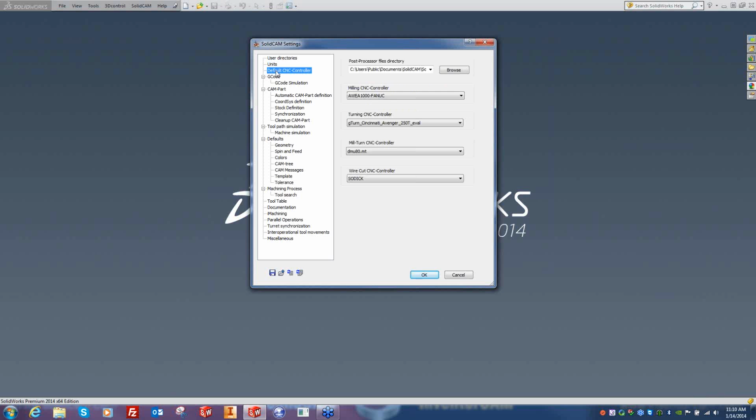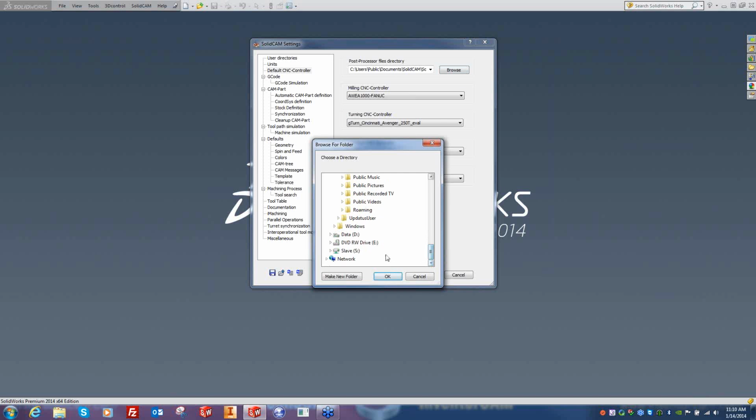Default locations, default CNC controller. This is that GPP tool folder that we moved from the users group or the users C directory. So we're going to go ahead and path that to the new location. So it's just simply going into the GPP tool. So we're going to select browse, going to go to our D drive, and we're going to come on down to GPP tool.